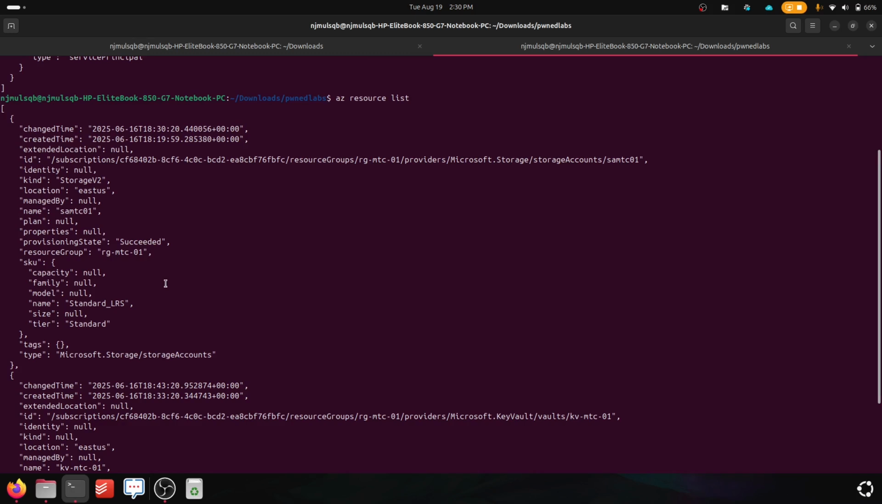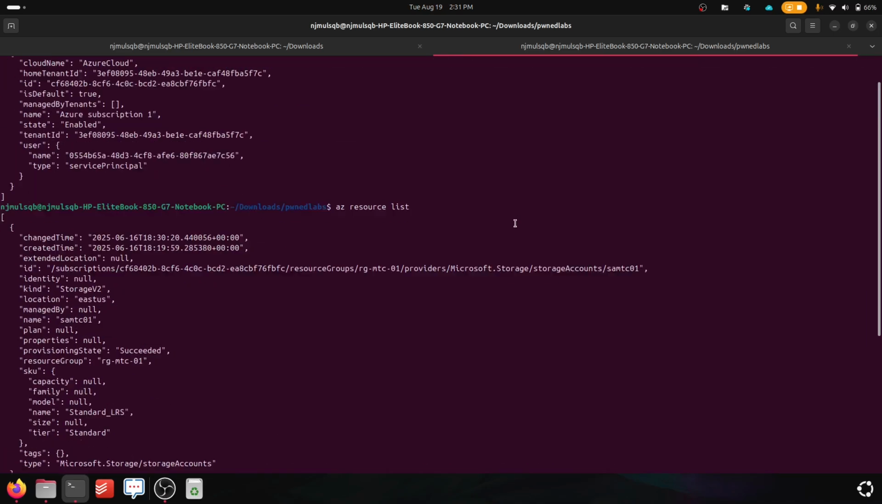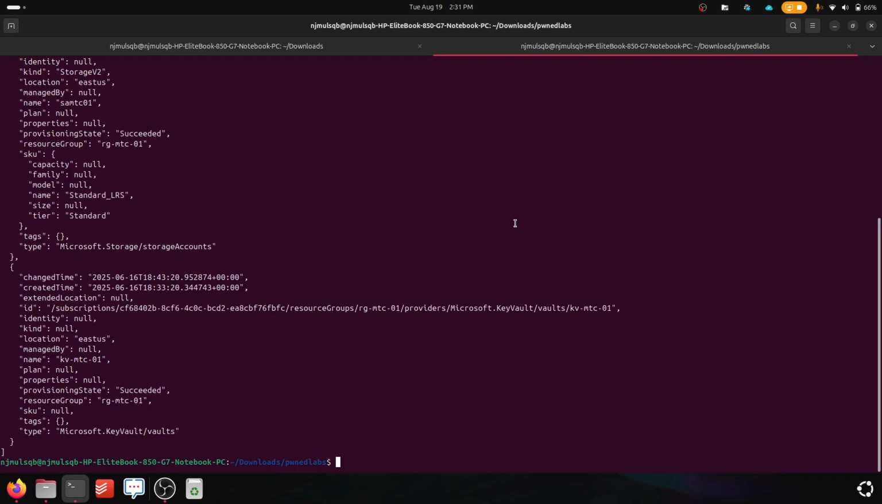Okay, so we have one storage account here in this resource group rgmtc01. What is the name of this storage account? samtc01. And we have this key vault here, which we saw in the source code as well, with the name kv-mtc-01. So we have a storage account and a key vault. Now, naturally, we should look for files in the storage account, and we should look for secrets in the key vault. So let's just start with the storage account.